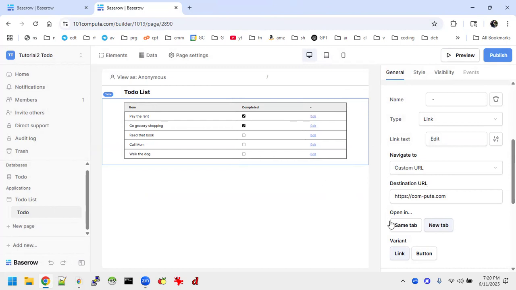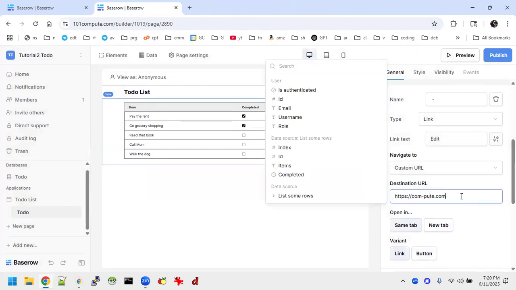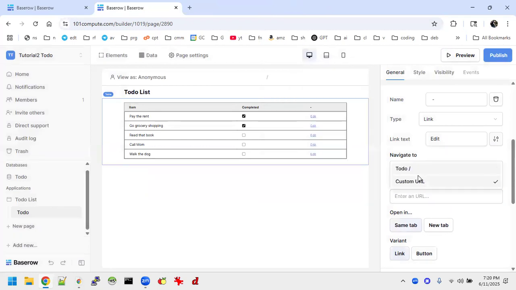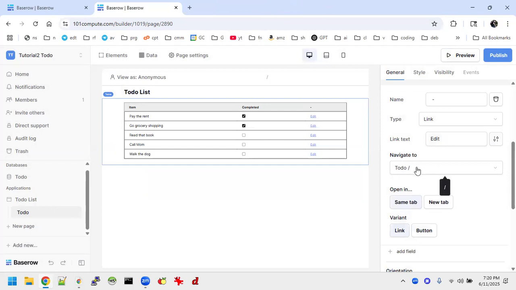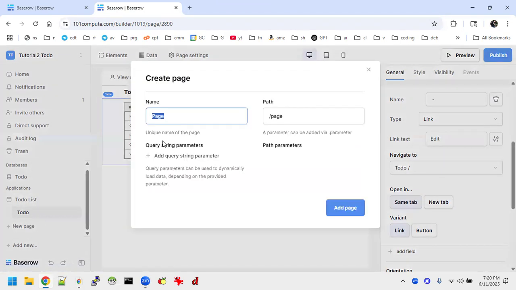So I'm going to change that back to same tab. I'm going to change this from being a static value to being a not a custom, but a page. I don't want it to go to to-do. We want this to go to a separate page. So what I'm going to do is go back to my application here, and I'm going to create a new page. I'll call this page edit.